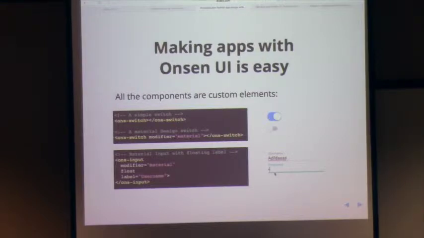Is there support for Metro or modern design for Windows? No, we don't support Windows, unfortunately. Okay. We get some requests sometimes. We're thinking about it, but we're right now focusing on iOS and Android. Right.